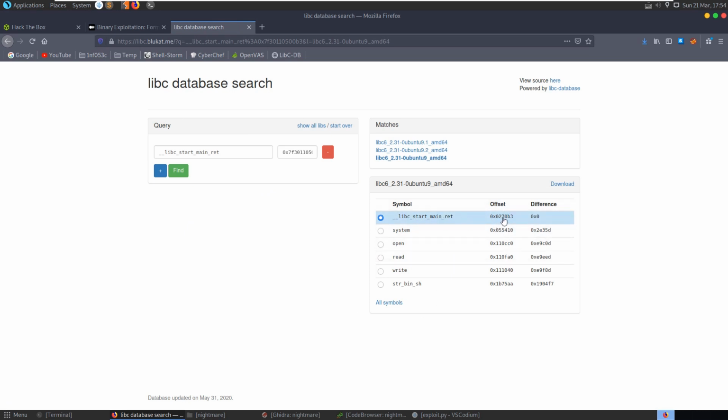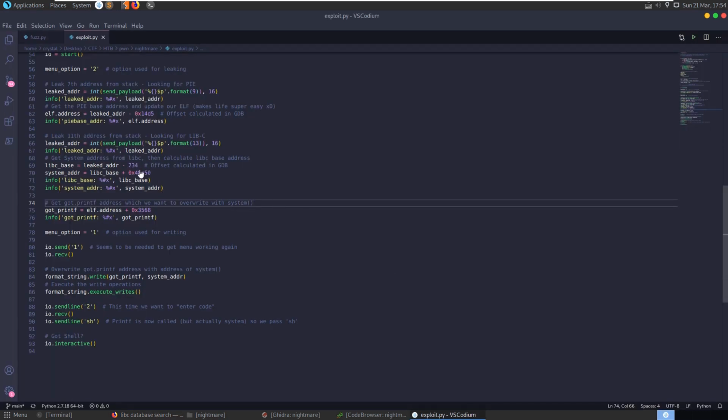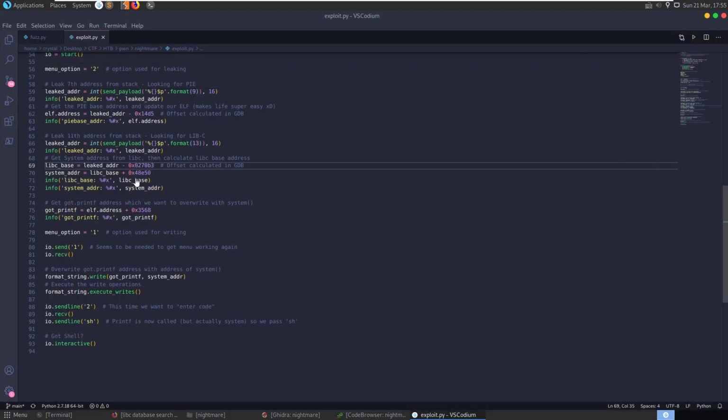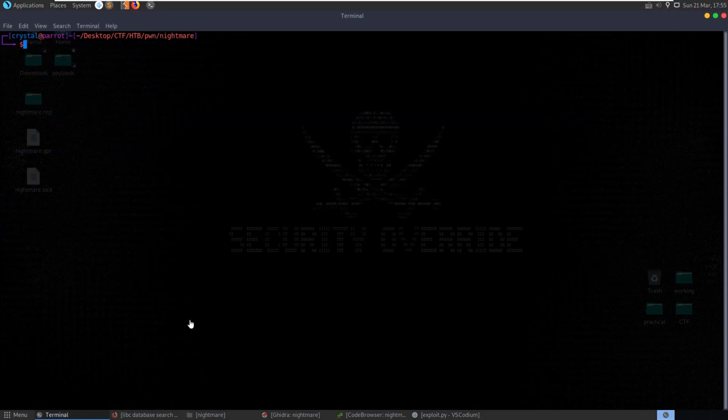So it's saying that the offset is this far from the libc base. So if we go and update this and say that our libc base is minus that value there. We've now got our libc base, and we also want a system function as well. The system is this far off the base, so now that we've got the base, we just add that there, and this should work for us if we try to run this again.